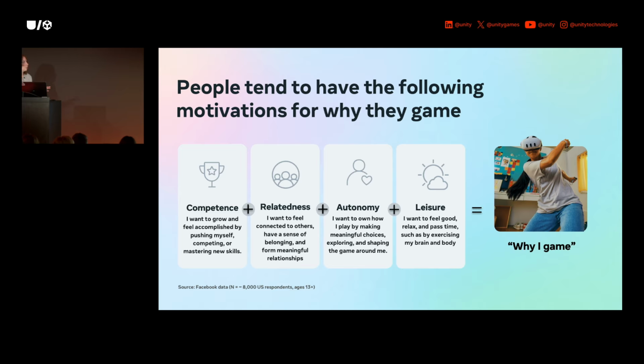And then last up, we've got autonomy. This is the need for people to feel control and ownership over what they're doing. So players who index on this are really mostly concerned with things like customizing avatars, open world exploration, or deciding on their own play style, customizing their character so they can choose their own adventure.